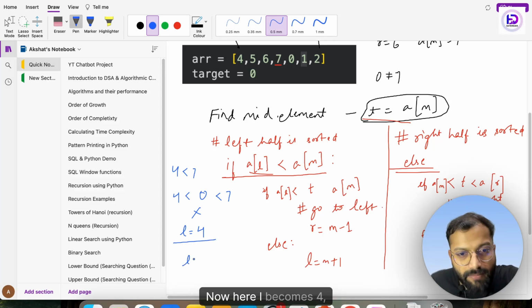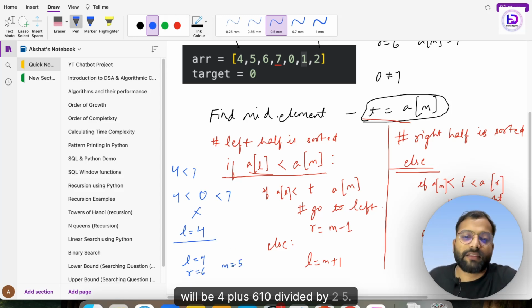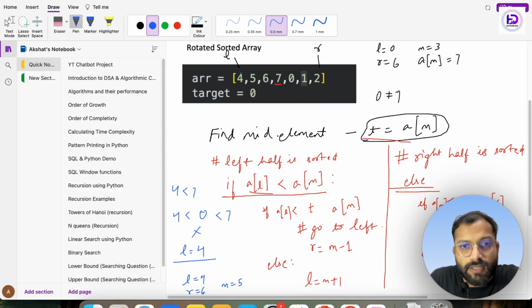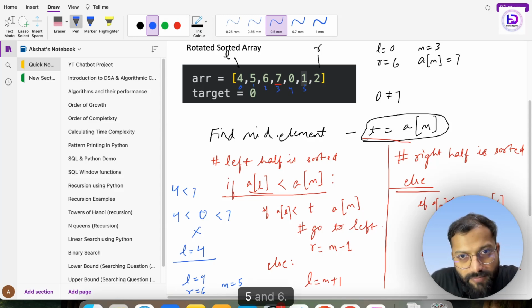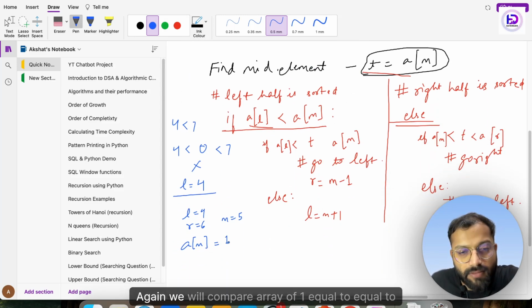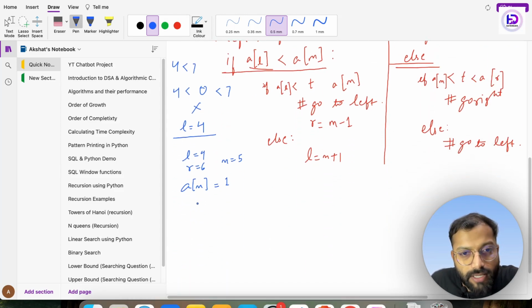Now here L becomes 4. R becomes 6. Then M will be 4 plus 6, 10 divided by 2, 5. Right? Again, we will see array of M, which is array of 5. See, 0, 1, 2, 3, 4, 5, and 6. Correct? So array of M is equal to 1.